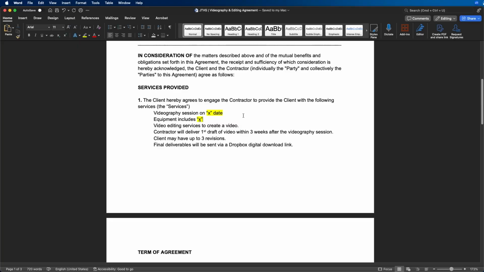The first one is the services line. So right now you're looking at one of my contracts, and under services provided, I like to add, when it comes to videography, the videography date. So whether this is a wedding or a live event, usually I put in videography session on X date during these times at this location. So you want to be very specific when and where it is, and then what equipment you're providing. So whether it's a 1 camera shoot, 2 camera shoot, maybe you're bringing audio, lighting, you want to list that as well. If you're providing drone services, you can put that in there.